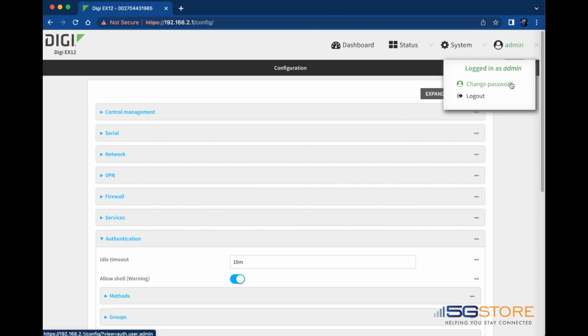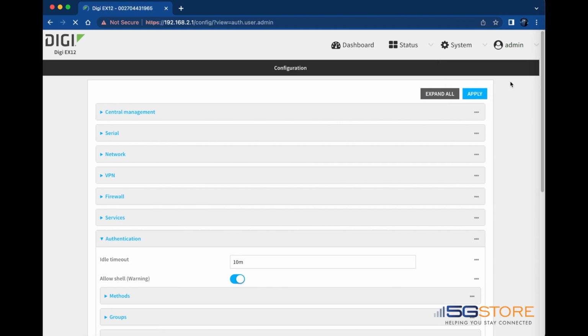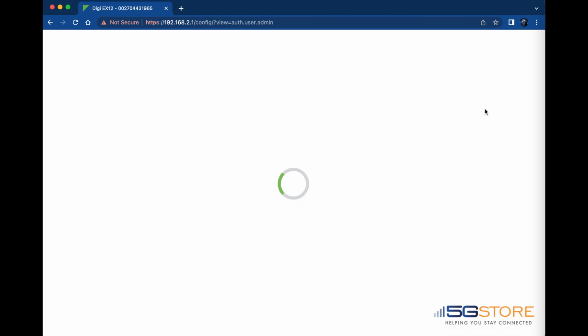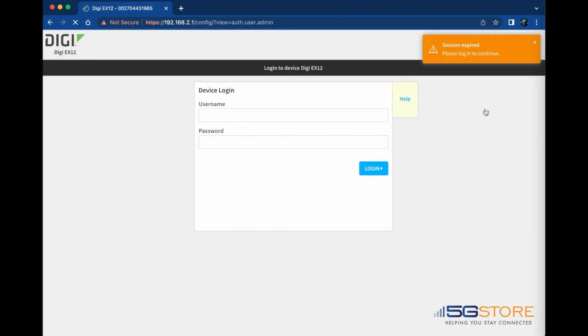Alternatively, you may go to the Admin tab and change the password at the top of the page. Again, when done, click Apply at the top right. Once the change is applied, you will need to log back in. We'll go ahead and do this now.